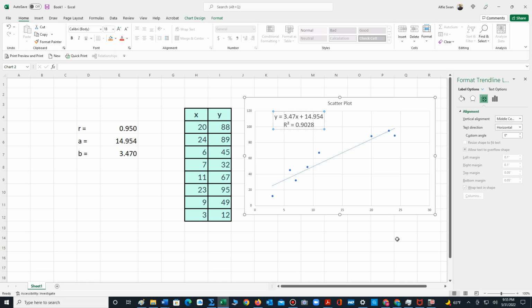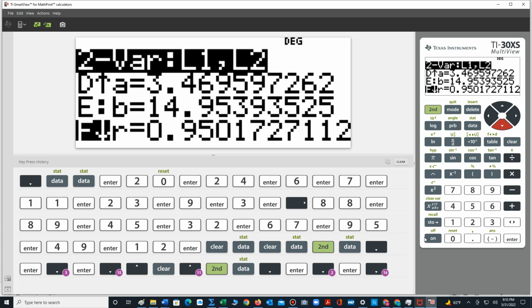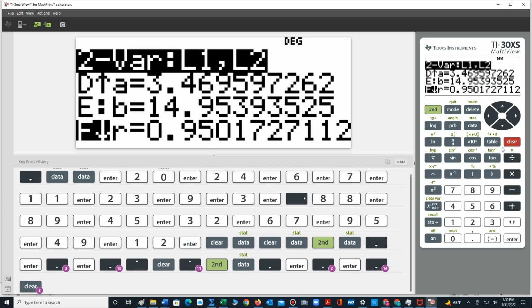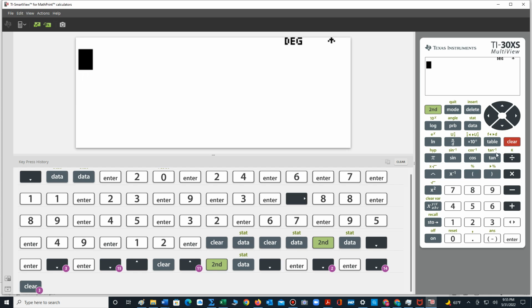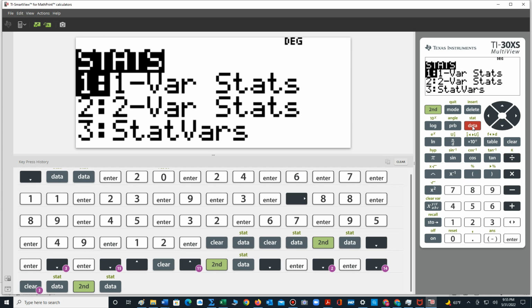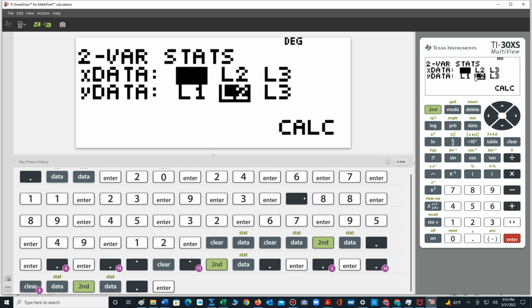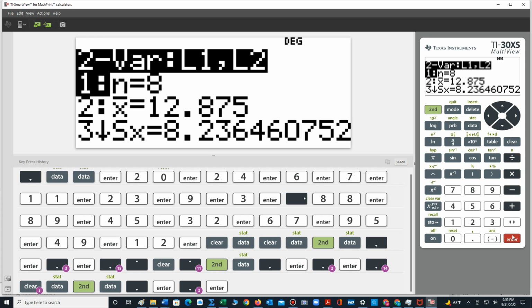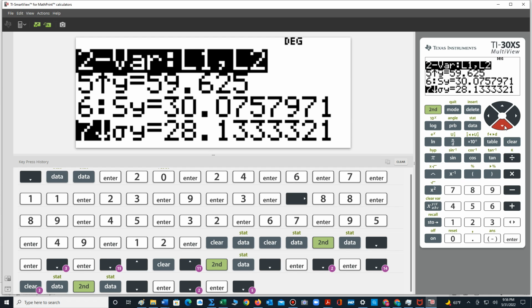Now, to use a scientific calculator, we do the following. Let's clear everything. I've already entered the data into L1 and L2. So the next step is to select second stat, two variables. Make sure L1 and L2 are highlighted. Click calculate. Use the down arrow to locate A and B.